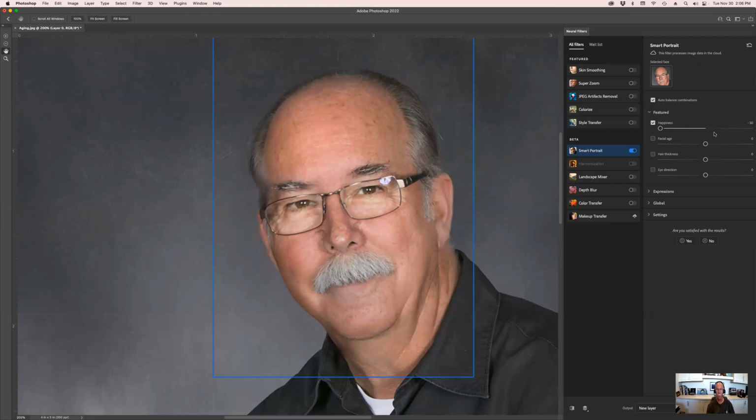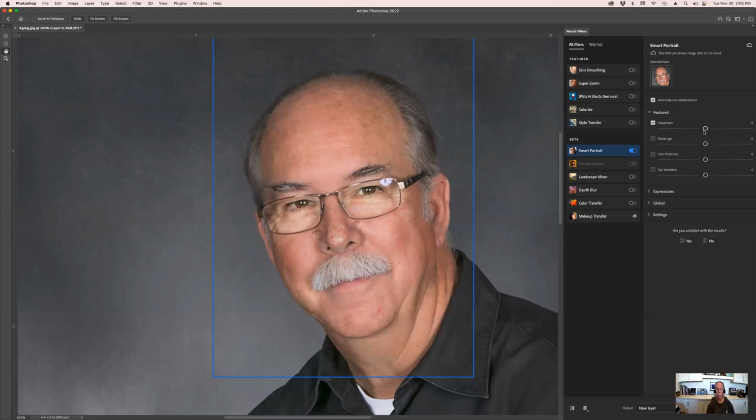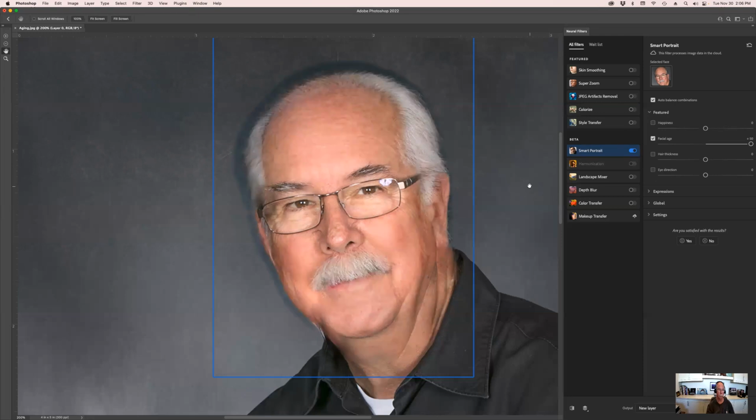And this is just the opposite. So let's go back to Centerville. We'll go to facial age. First, we'll go the bad direction, which is older. So to the right is older, to the left is younger. It puts a few more wrinkles in, grays up the hair. Let's add a little bit more hair thickness.